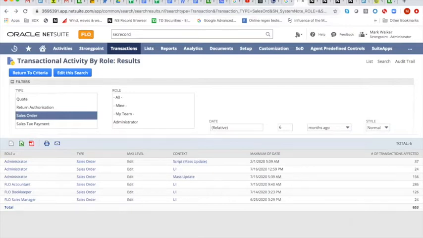So in principle, what I've done is I've taken a look at the use of sales order transactions in our NetSuite account. And if you'll notice, I've gone to a report that Strongpoint provides called Transactional Activity by Role, and I've selected sales orders. And I've left all the roles open, and I said I only care about activity that's occurred in the last 6 months. And what the report shows me is that the administrator role is being used in a bunch of different ways.